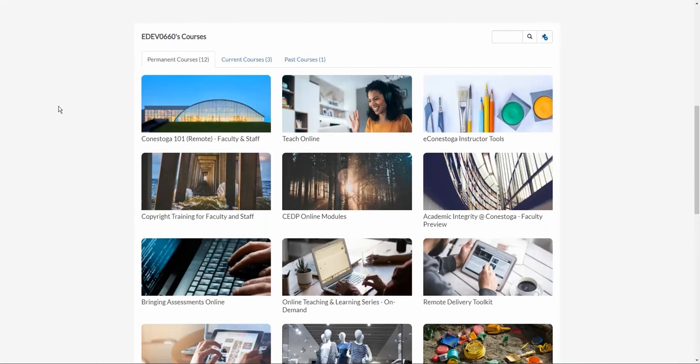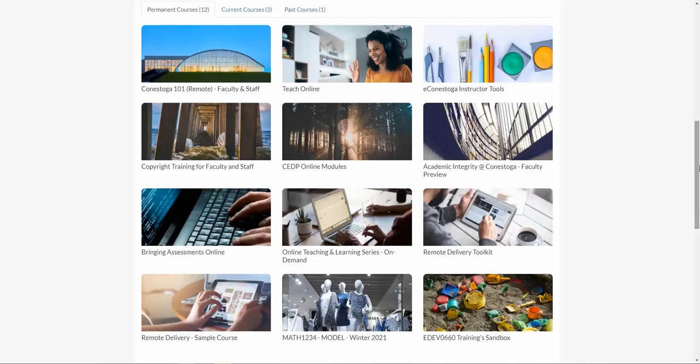Looking at the Permanent Courses tab, this is where you'll find a lot of those shells that are not student-facing. Mostly what you'll see here are those courses with information for you. But there are two other things to point out here that are a bit different. One of them is this idea called a model shell.